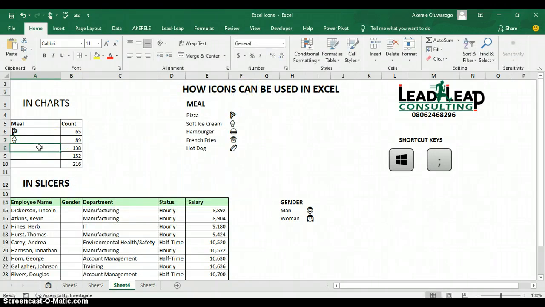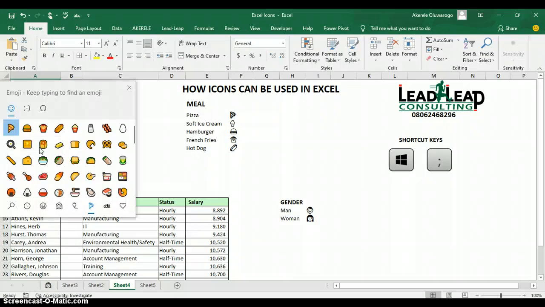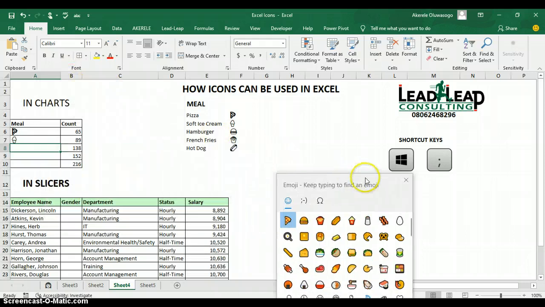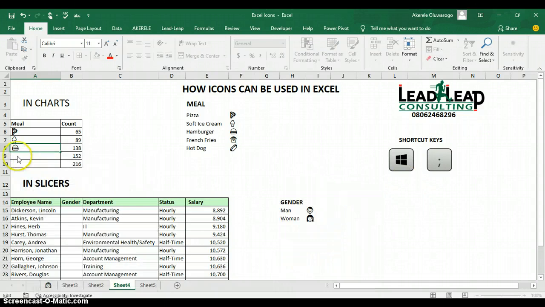I'll press my Windows and semicolon key. Windows and semicolon, this is the shortcut I'm asking you to press. So I'll look for the third emoji, which is for hamburgers. And this is the emoji for hamburgers. When you place your cursor on it, it will display the name. And I will click on the emoji for hamburgers. It will display in my cell. So I will close it and move to the next cell.